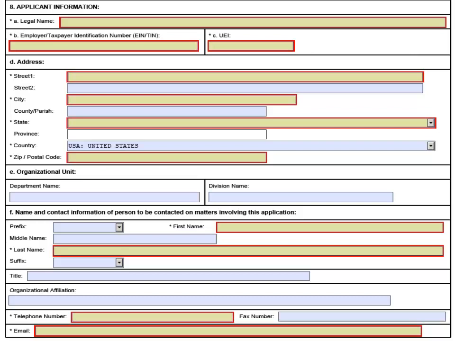Box 8 has 6 parts. We'll walk through each part and highlight them with a red box as we go. In box 8A, Legal Name, enter the legal name of the applicant that will undertake the assistance activity. Box 8B, Employer Taxpayer Number, EIN, TIN, is the employer or taxpayer identification number as assigned by the Internal Revenue Service. This number is also referred to as the recipient's tax ID number.